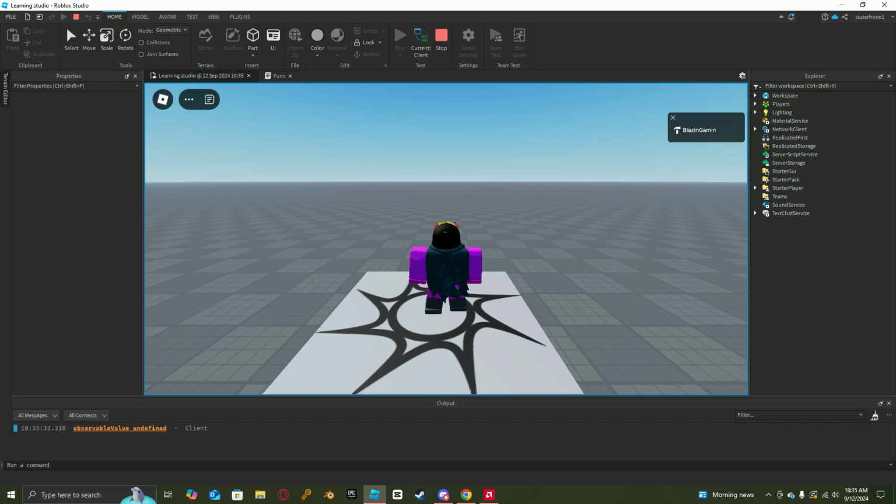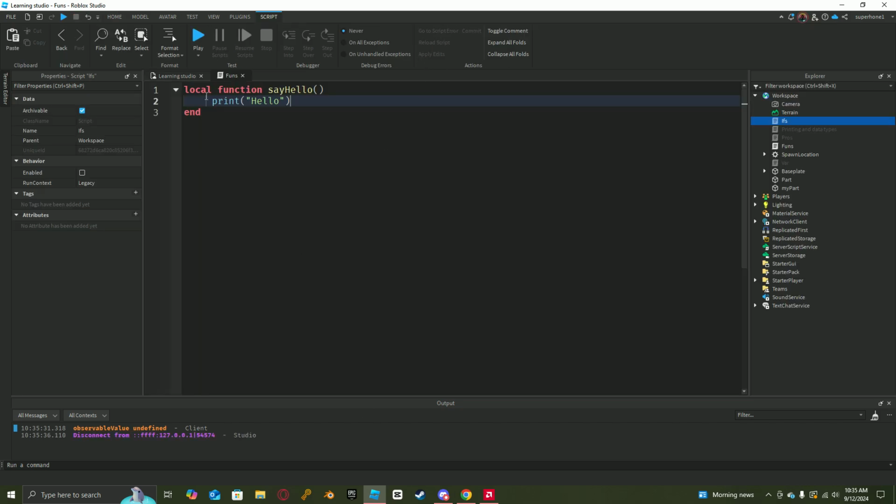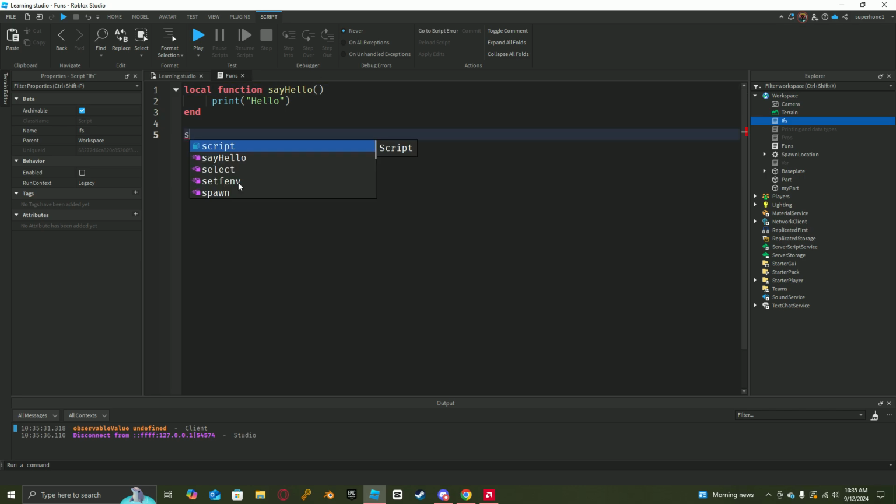You might be wondering why it's printing nothing, because we said print and hello. The reason for that is we didn't call the function. You have to call the function name in order for the function to work. So we're gonna just enter the say hello thing.